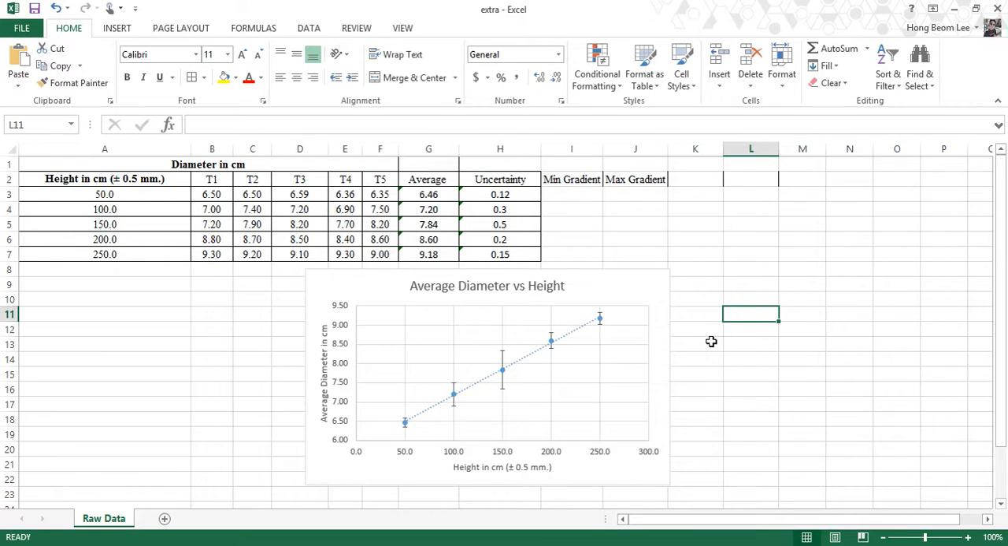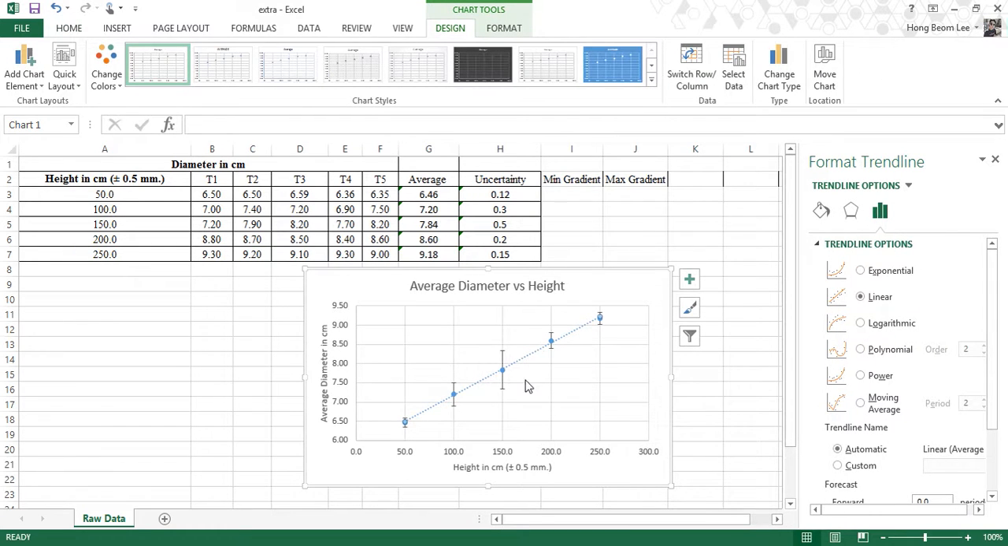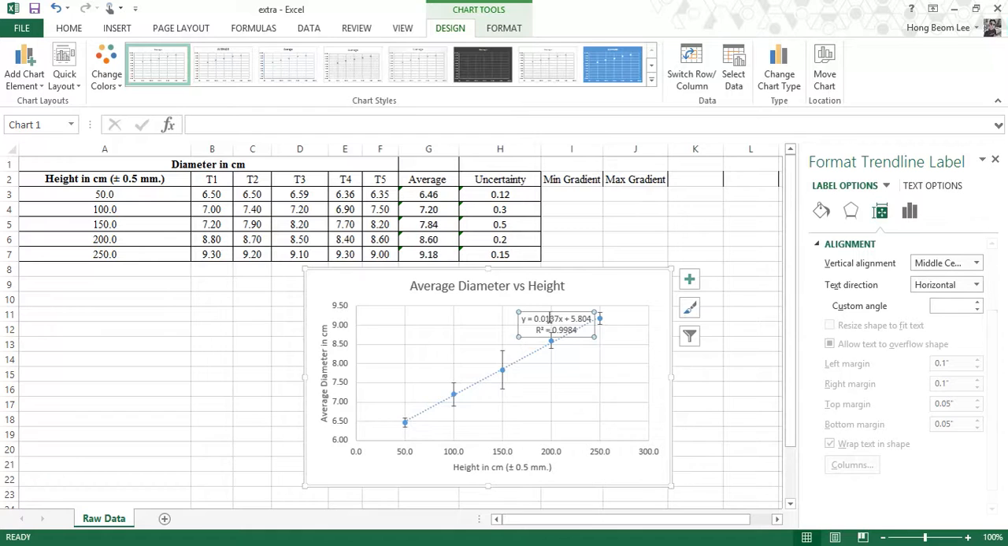On to the next step, which is to display the equation of that trend line. So you're going to double click on your trend line and this menu will appear, and you go all the way down and you select this checkbox which says display equation on chart. And there you go, that's the equation for that trend line. And if you ever need the correlation as well, you can select this checkbox which says display r squared value on chart. And so now you have the equation and the correlation for that trend line.